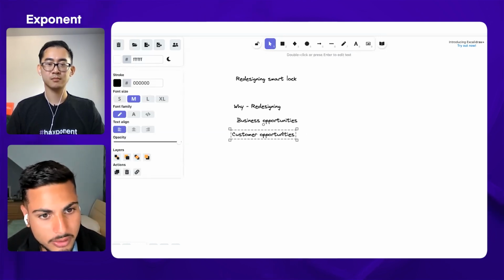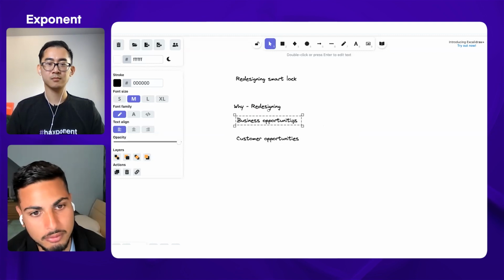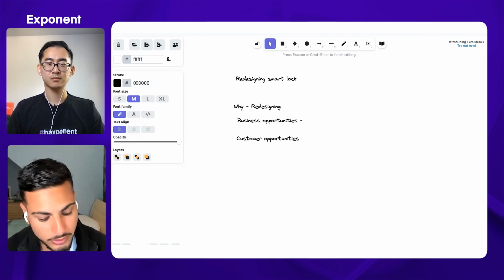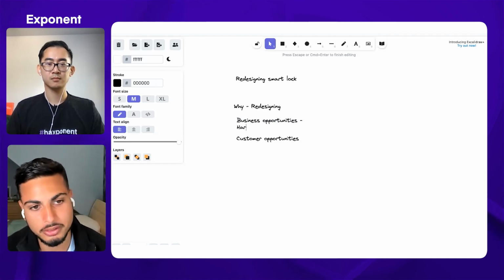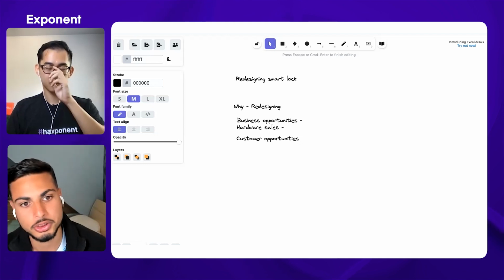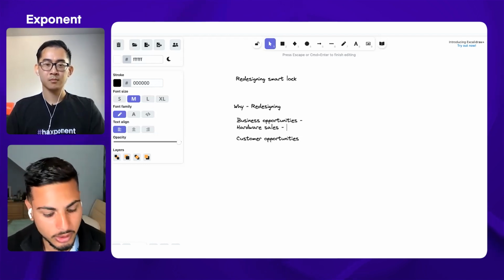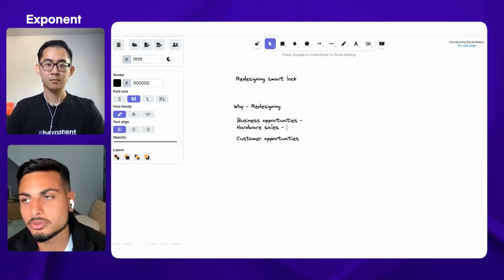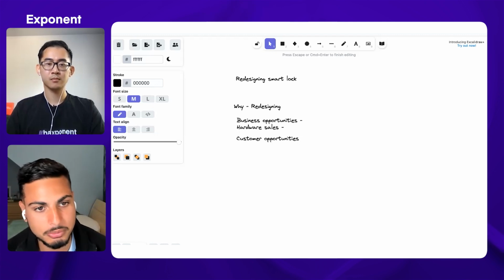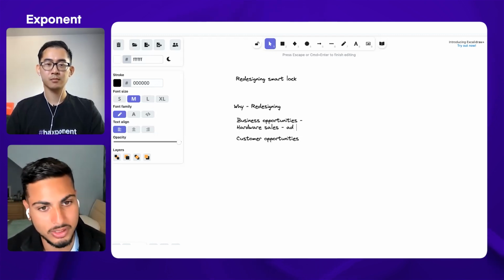So one thing I'll say with the smart lock, in terms of redesigning it for Google, it's really good to branch out into hardware sales. It's an alternative stream of income here. Google is very much known for their ad revenue, so in terms of business opportunity, it'll be good to branch out from ad revenue as well. So it's another source of income basically.